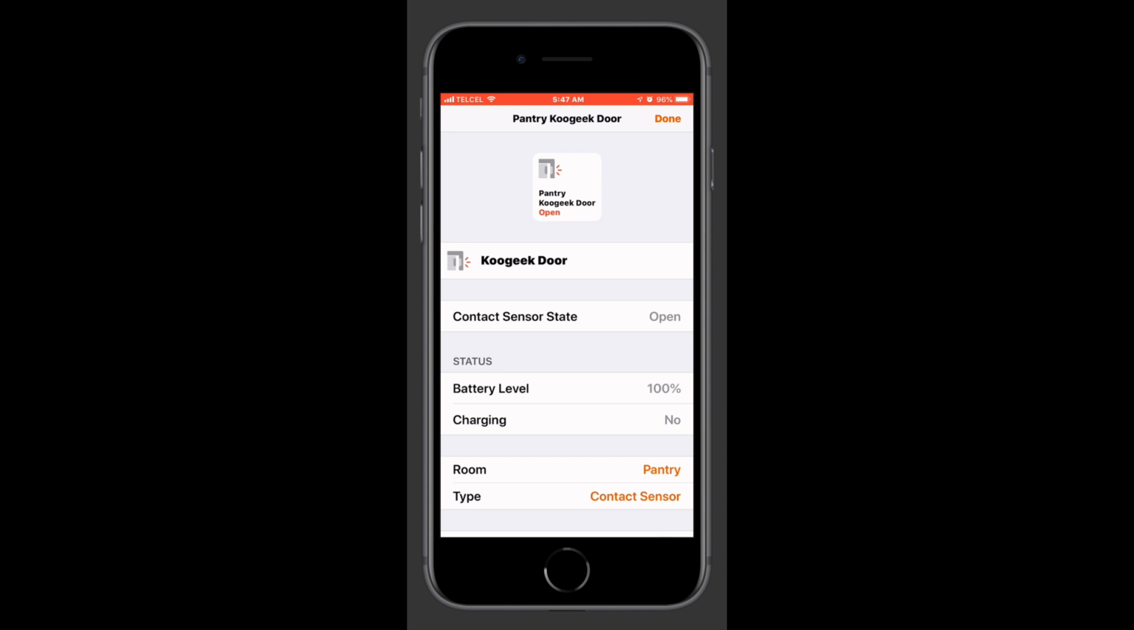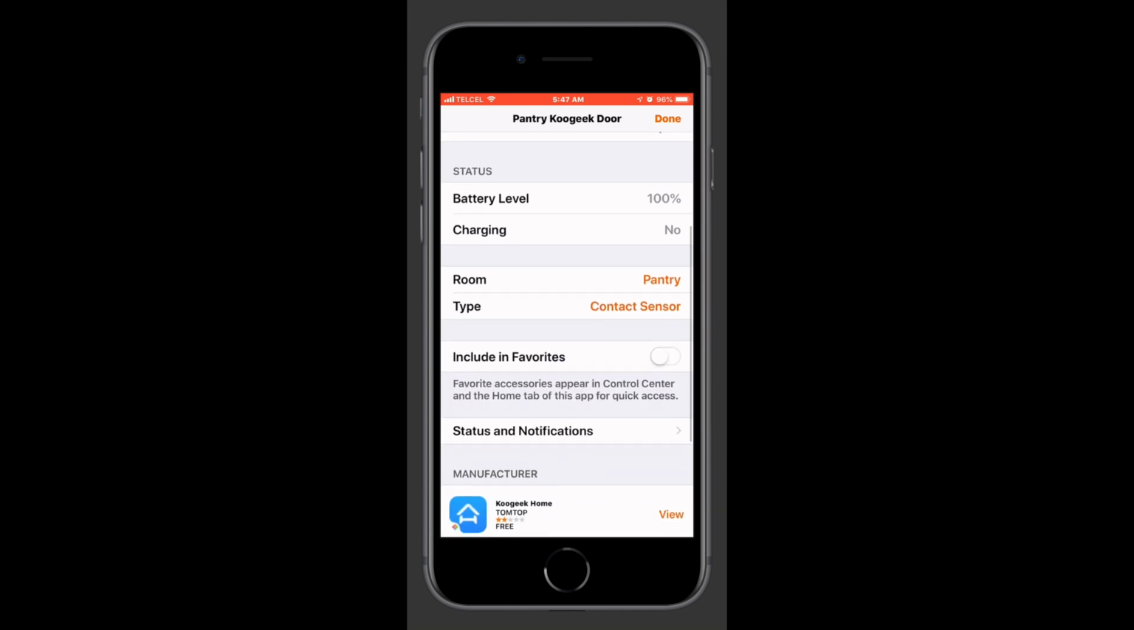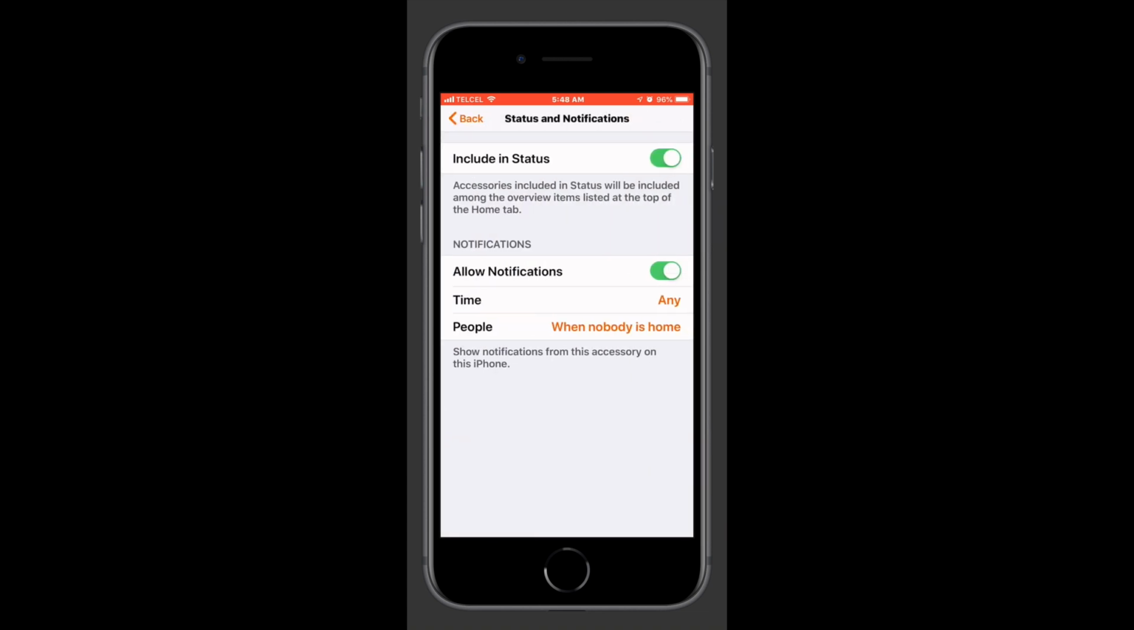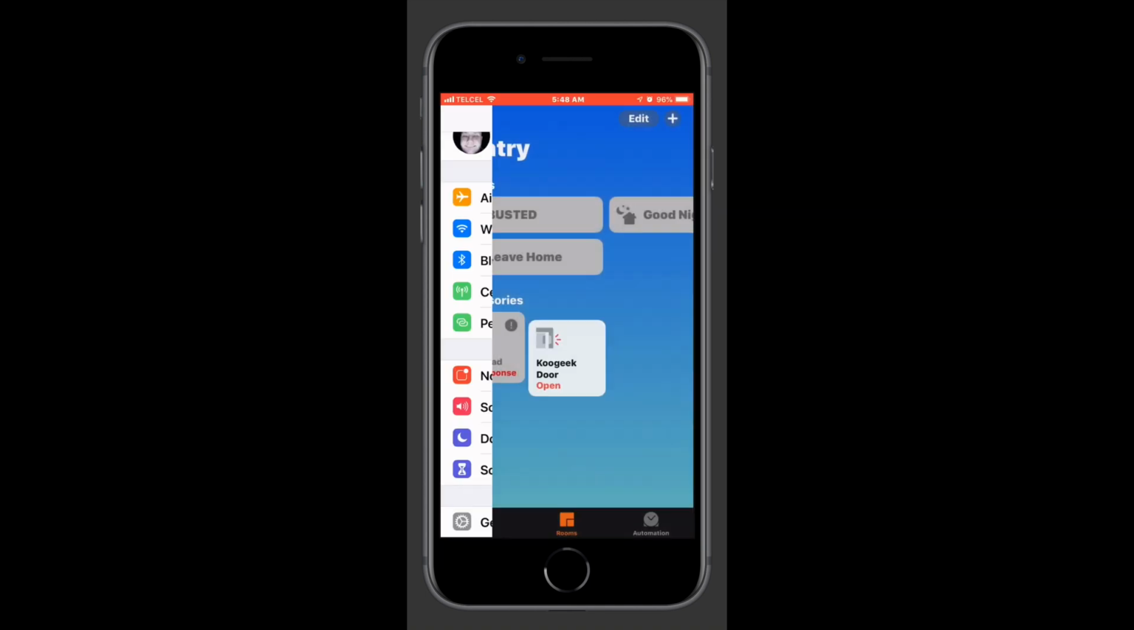In the settings, we can go down and we can see that our status and notification menu is exactly the same. Now that we've had a look at how we can manage notifications in Apple's Home app, let's have a look at how we can manage those notifications on the iOS device itself.